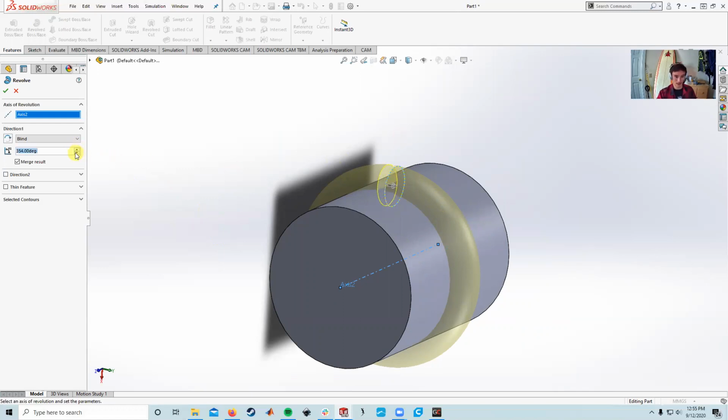So now I'm going to decrease it. And you can see that I went from 360 degrees to 330 degrees revolving, so it leaves a little notch there. You can also use this icon here to switch which direction you're going from. And you can also add a second direction.